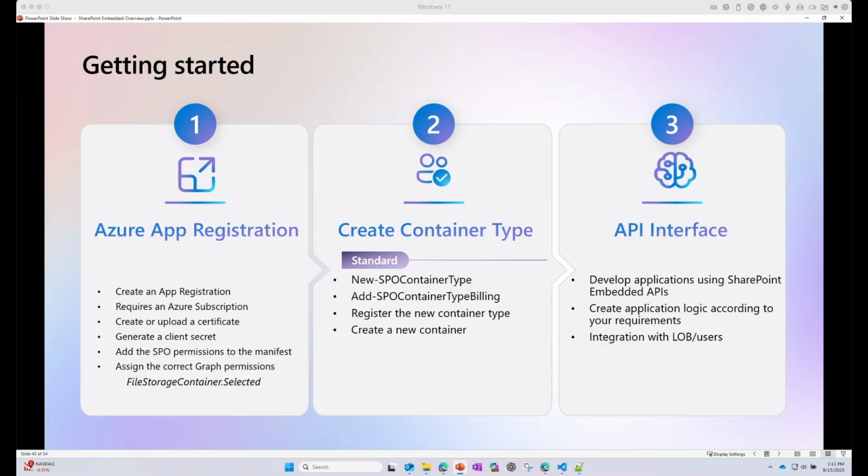Once we have that, we're going to create a new container. Containers are where documents are stored in your application. And then from there, you'll have everything you need to develop that application in your custom application. You can do some testing in Postman or Bruno, whatever your line of business app is as well.